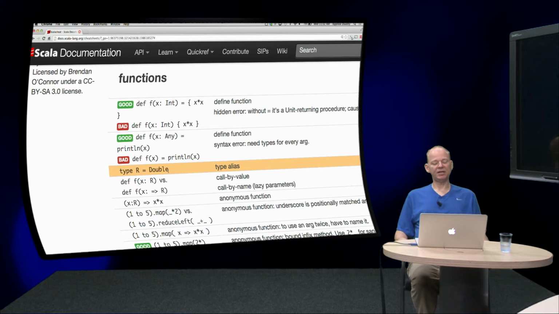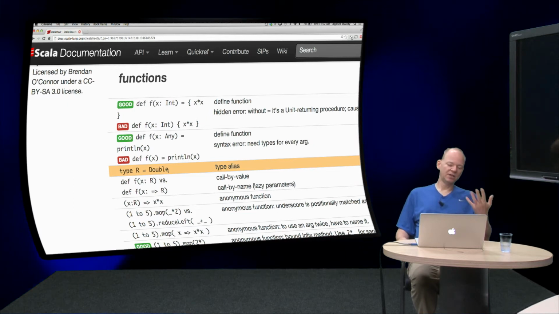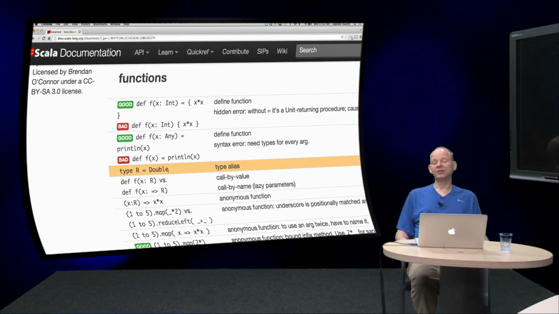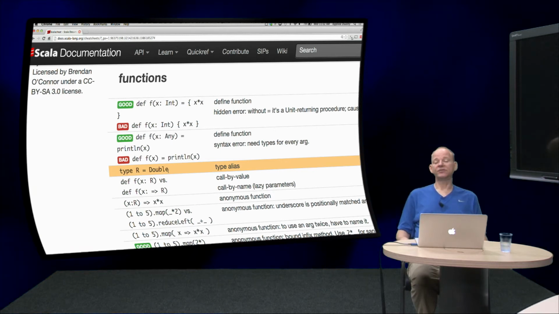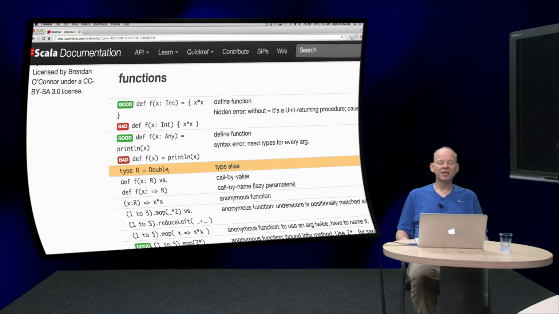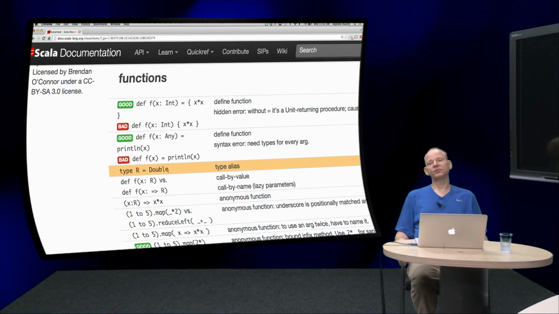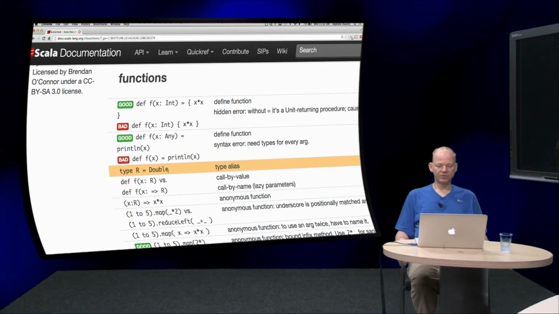We have seen type synonyms in Haskell. And in Scala, it's even using the same syntax. So you can define a type alias, type r equals double here. And then wherever you used to use double, you can use r.